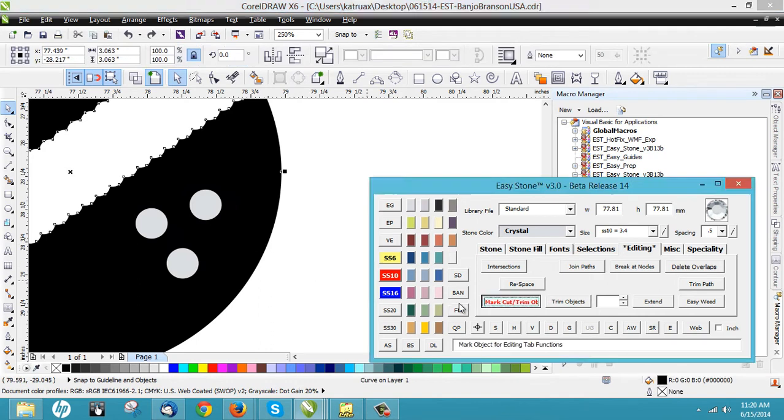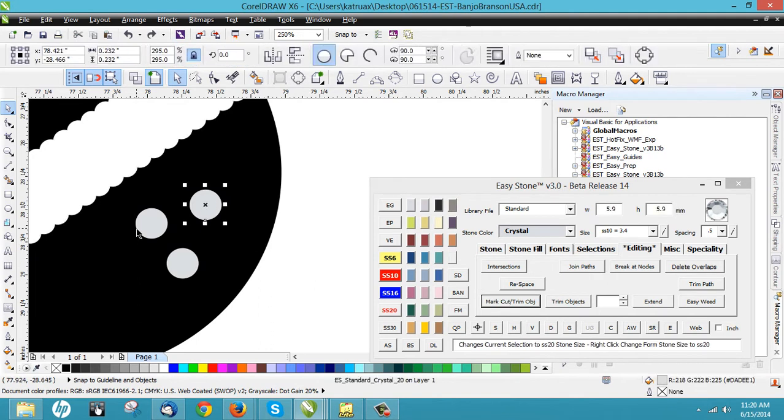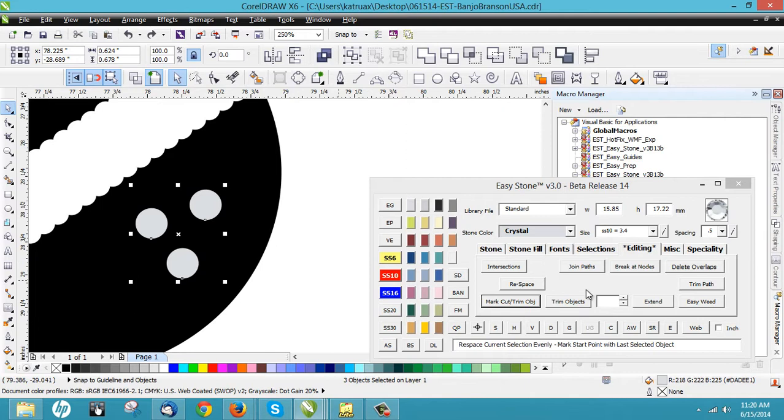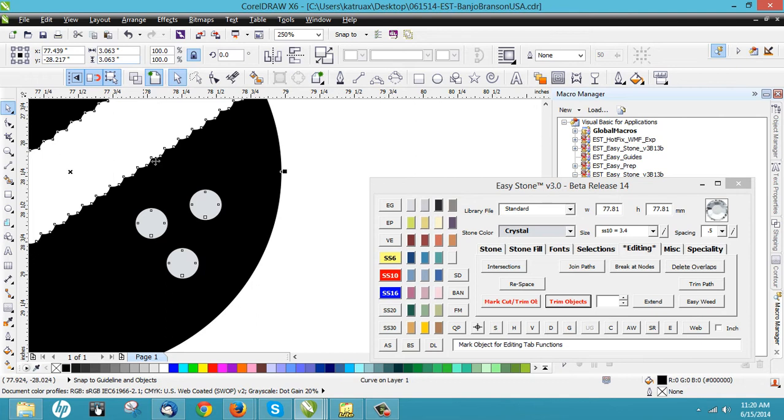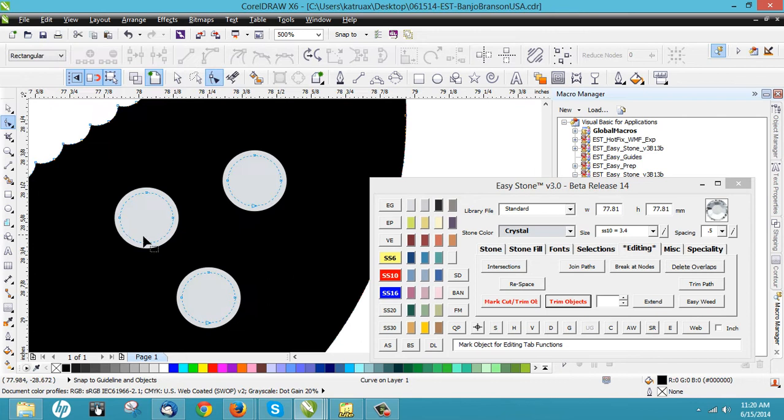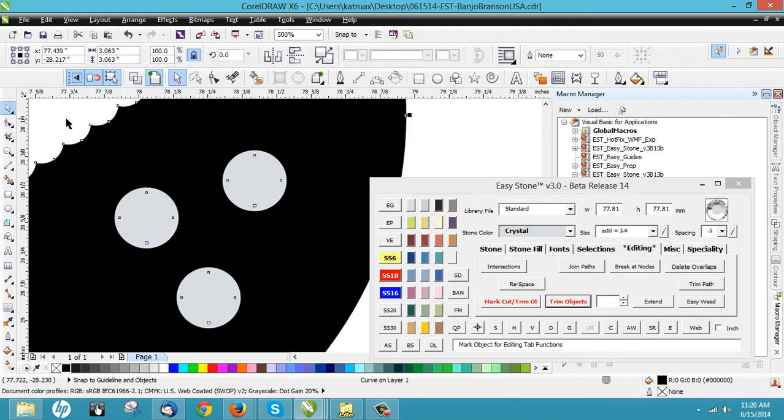We're going to mark it, that's the object to be trimmed, and we're going to select these objects here. This time let's do 1 again, but what we're going to do is -1, and we will also hold down our Control key and click on Trim Objects. Now you can see that if I double-click on my black, it now has a hole to the inside of our stone.